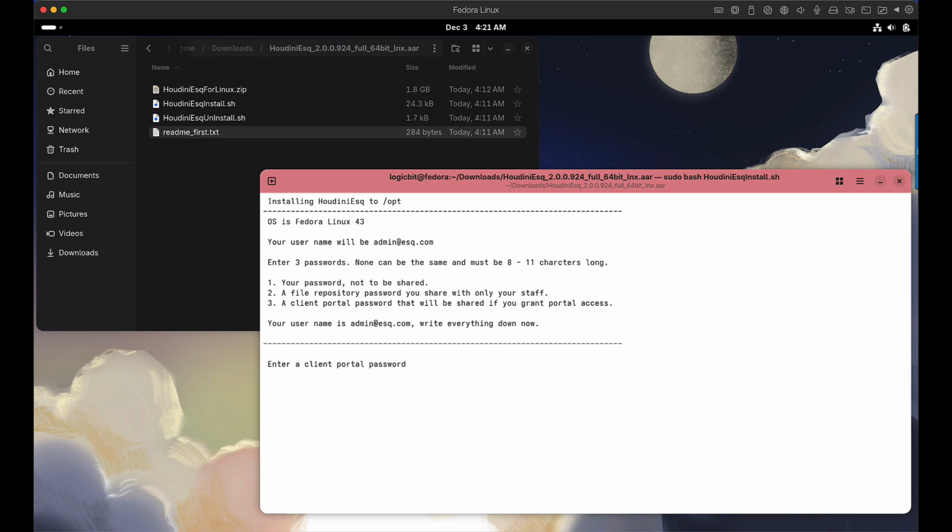The last password is the client portal password. If you want to grant your clients access via the portal, this is the password they will be given if you grant your clients portal access. I will enter that now. Make sure you write everything down, then select Yes.